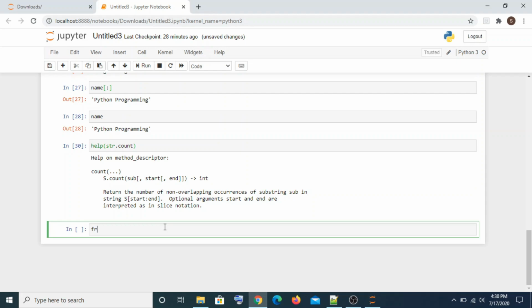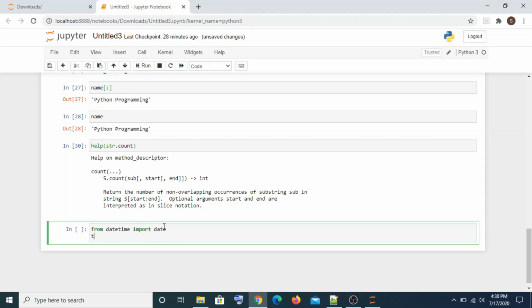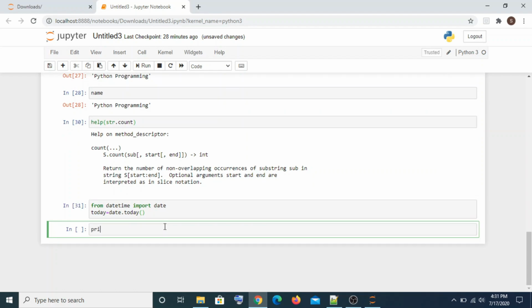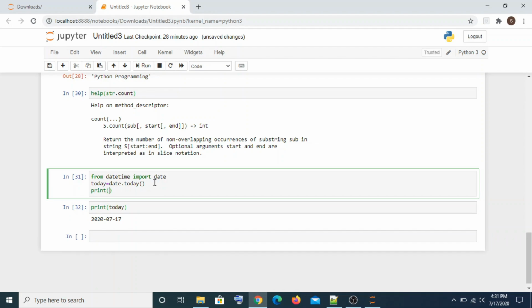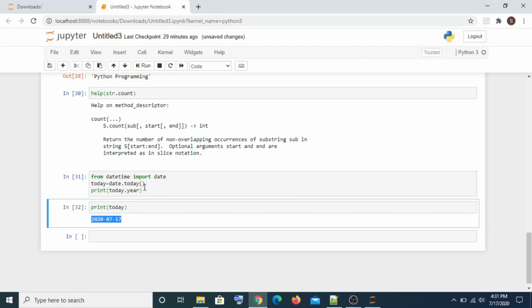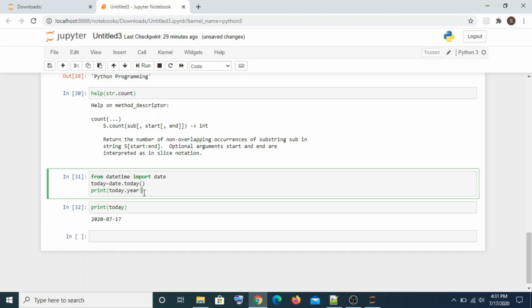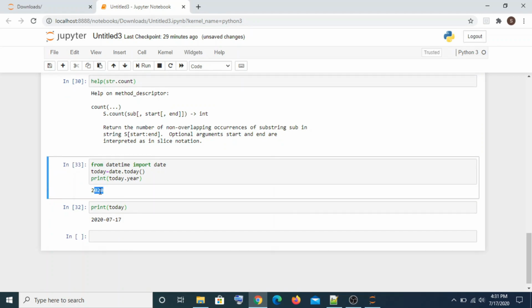So let's go ahead and import the date, and I'll take a variable today. If I want to know today's date, I'll print today. 17th July 2020, that's today's date. Now if I want to know the year, just the year, I mean you see the full date here, I just want to know today's year. You can see it's 2020.